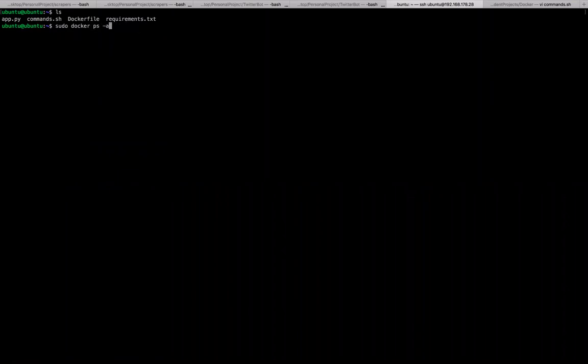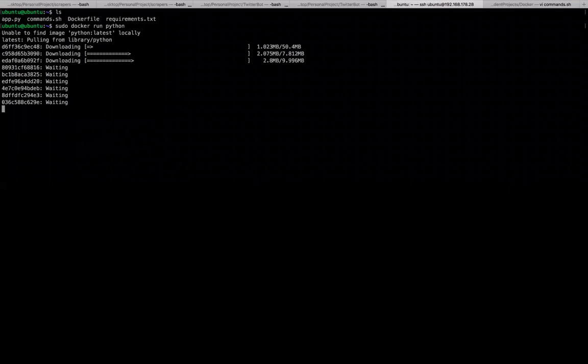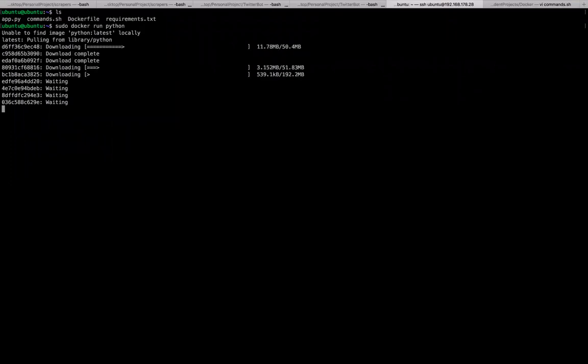Sudo docker run, maybe Python. It might actually work. Sometimes it does happen that there is a package for Python. So let's see what actually happens. It pulls some library image. Okay, let's wait for it to complete.